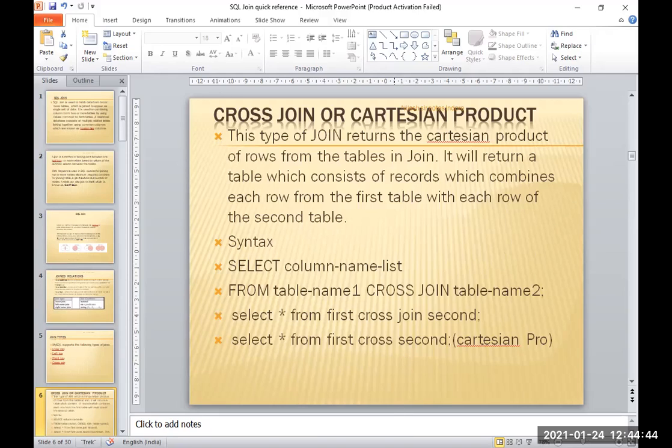So here we give an example in MySQL. This is the first table with ID and name, and this is the second table with ID and name. Now I am applying select star from first cross join second. Here it will display the first table's ID and name, 1, 2, and the second table's 2 Adam, third Chester.